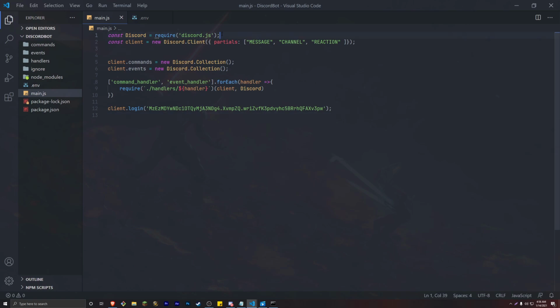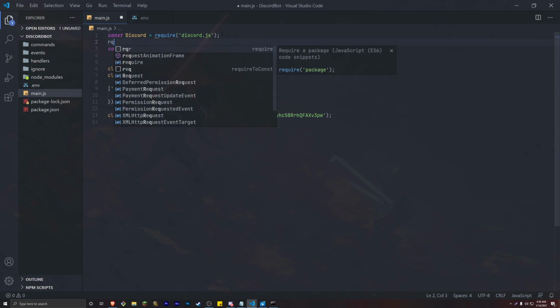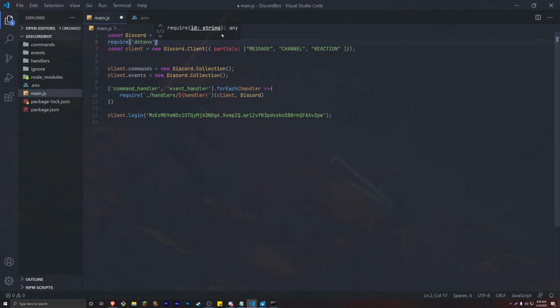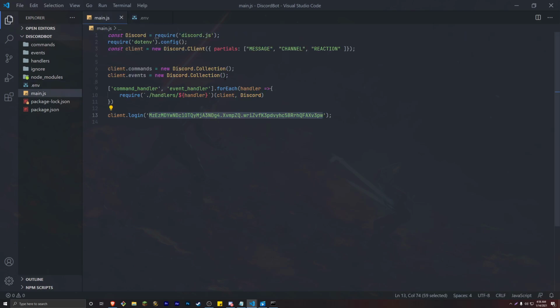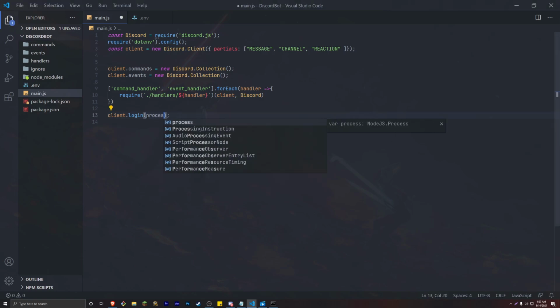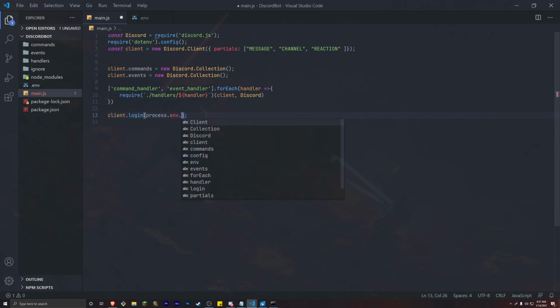Back in our main.js, all we want to do is require dotenv, so we require dotenv and we call .config. Now, we're going to copy our token and create a variable inside of our .env file. Our variable is going to be called DISCORD_TOKEN, and we do equals, and we put our Discord token like this. Now, going back into our main.js, all you have to do is use process.env and then the name of the variable we just created. For our Discord token, we created DISCORD_TOKEN.